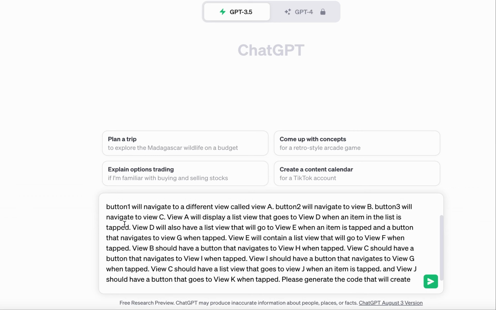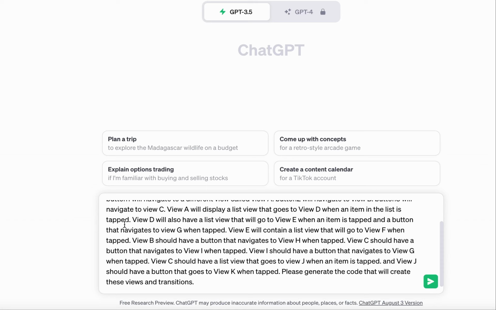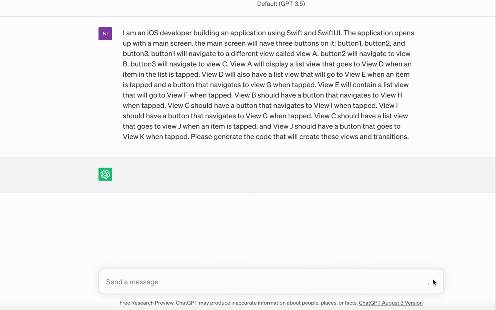Button 1 will navigate to a different view called View A. Button 2 will navigate to View B. Button 3 will navigate to View C. View A will display a list view that goes to View D when an item in the list is tapped. View D will also have a list view that will go to View E when an item is tapped and the button that navigates to View G is tapped. There's actually a lot more in here, and I'm not going to read the entire prompt to you, but we're going to go ahead and send this prompt and see what happens.